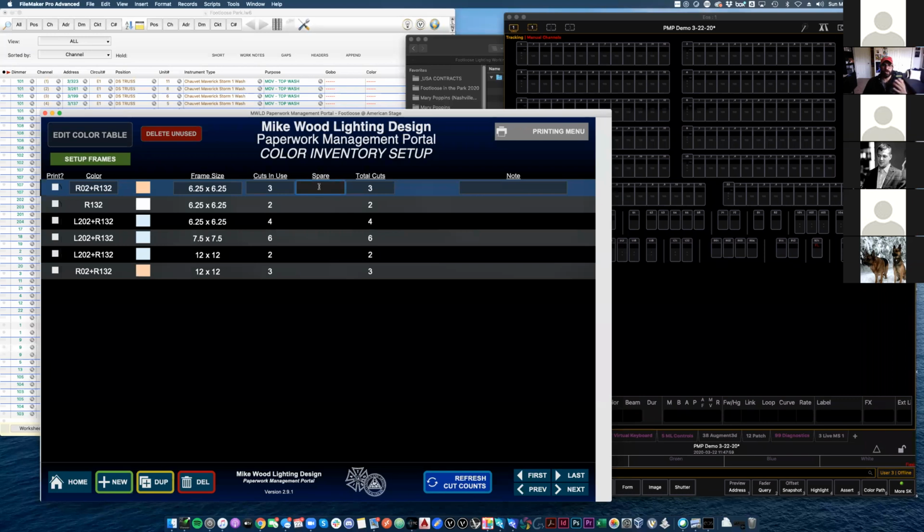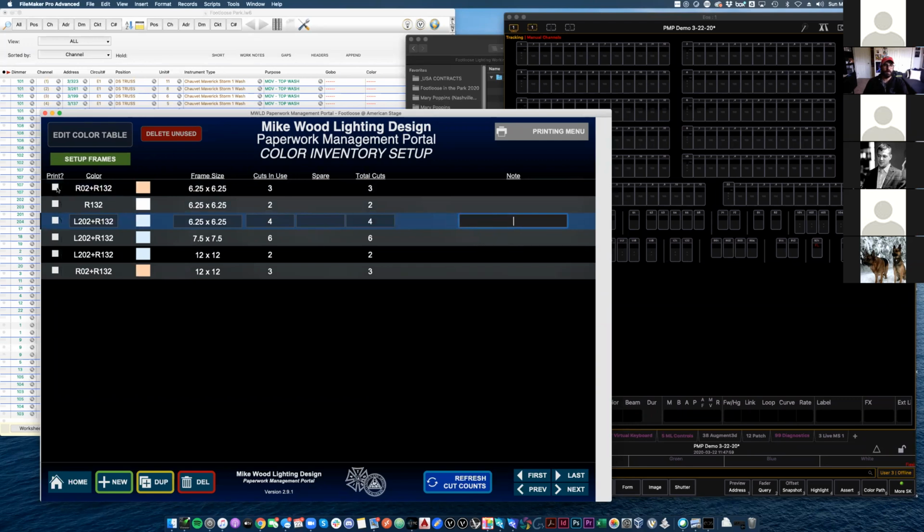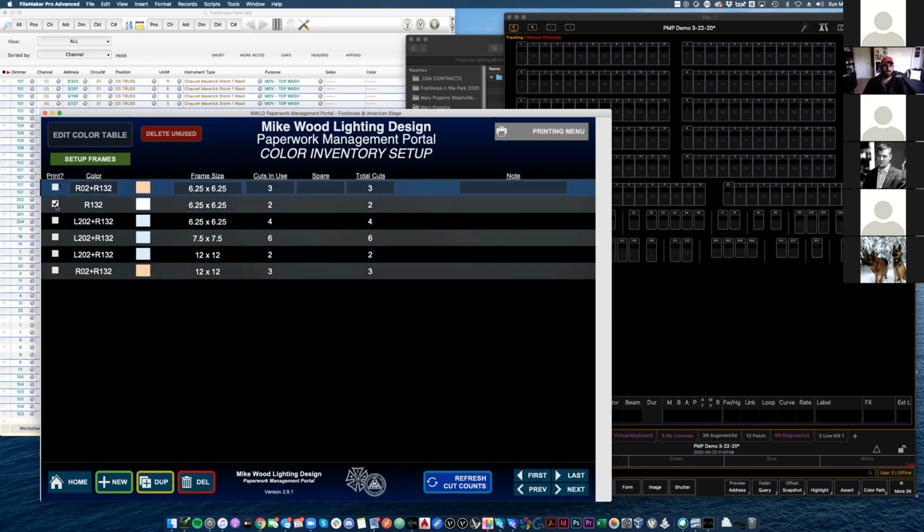So let's say, in my musical theater work, I use a lot of Lee 71 as my Congo wash. Typically, I want to have the theater order extra of that because it's going to burn out. So I would put that information in here and also put notes in for each color that will print with that information. I can choose which ones I want to print and which ones I don't want to print.